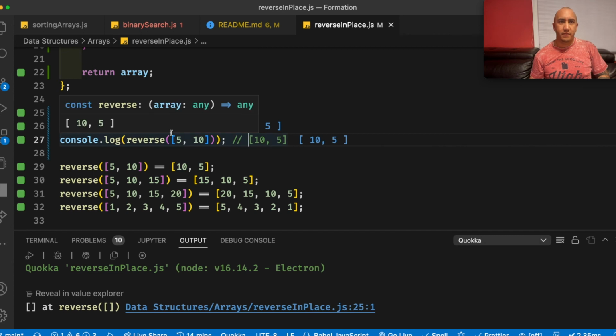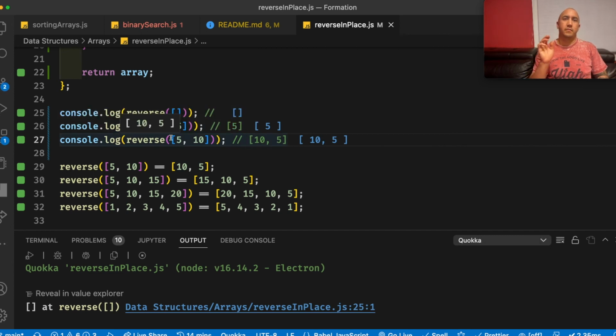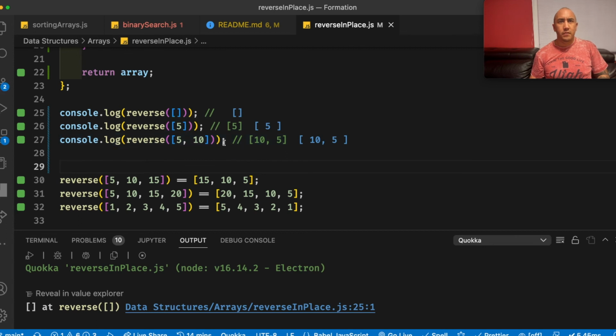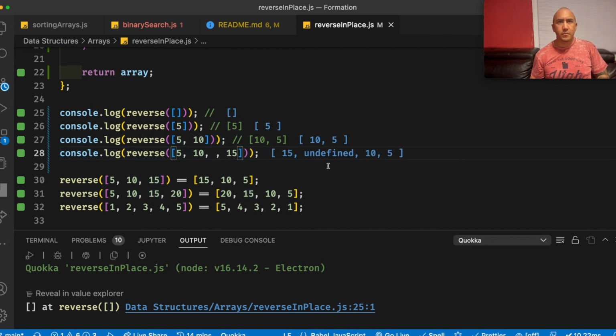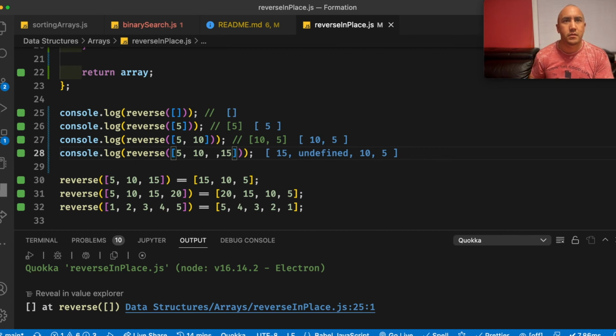Instead of being 5, 10, it swaps 5, 10 to 10, 5. So that one looks good. 10, 5, then add the 15 in there after the 10. It becomes, I don't know what the undefined is. Is that because, oh yeah, alright, there's an extra comma in there.